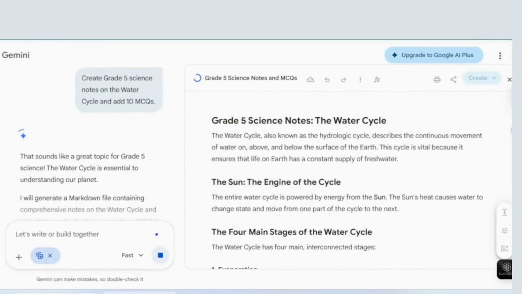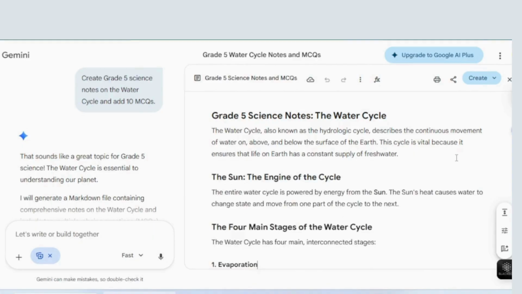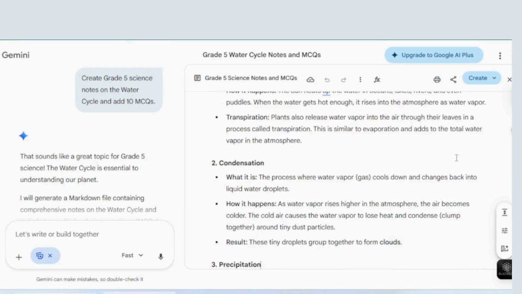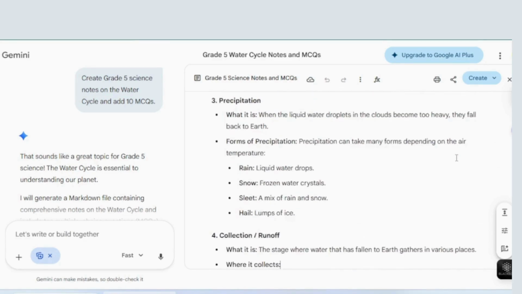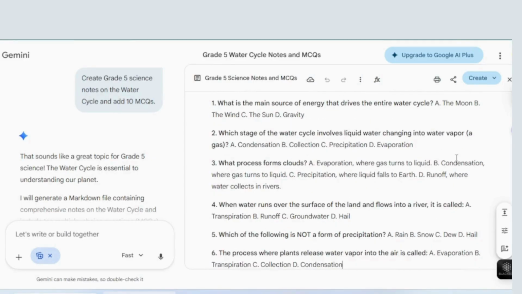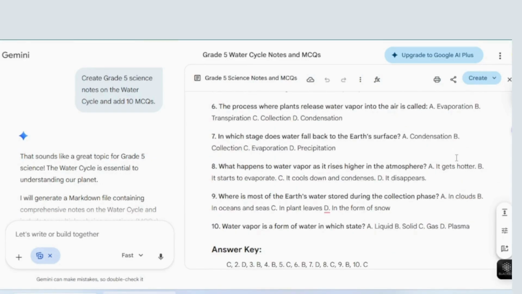Just type a clear prompt, such as "Create grade 5 science notes on the water cycle," and add 10 MCQs. Within seconds, Gemini generates easy-to-understand notes, followed by practice questions. You can scroll through the content, review it, and use it directly for revision, homework, or exam practice, saving time and making learning more effective.